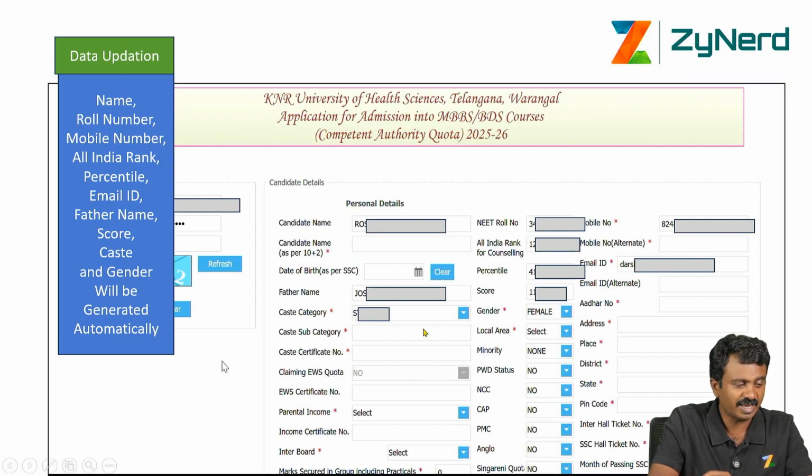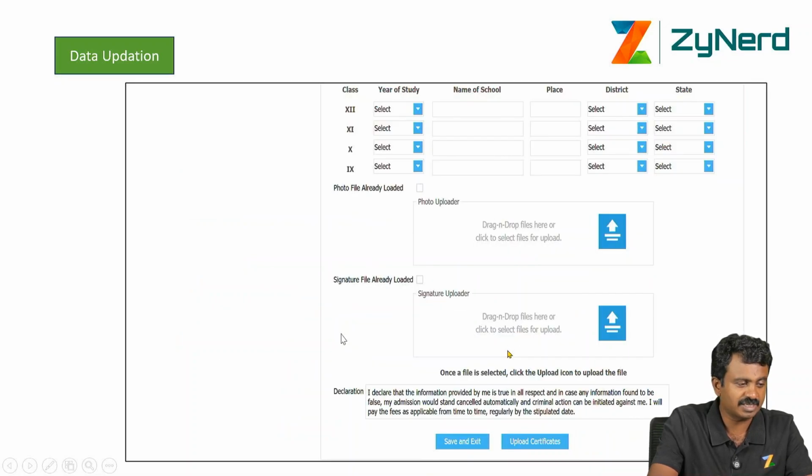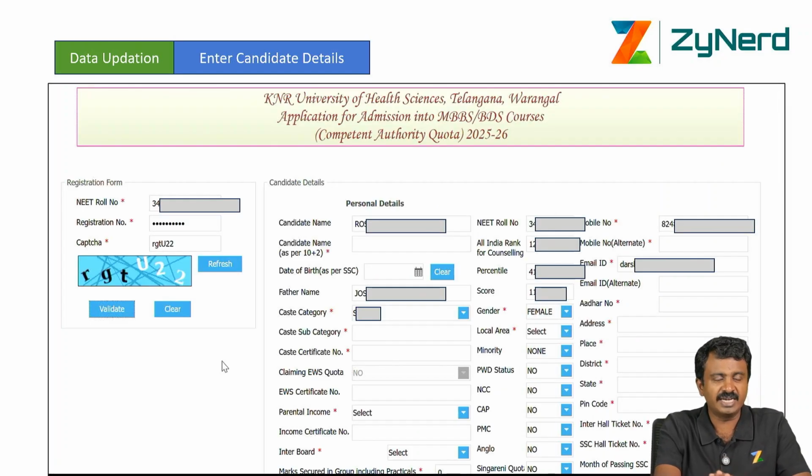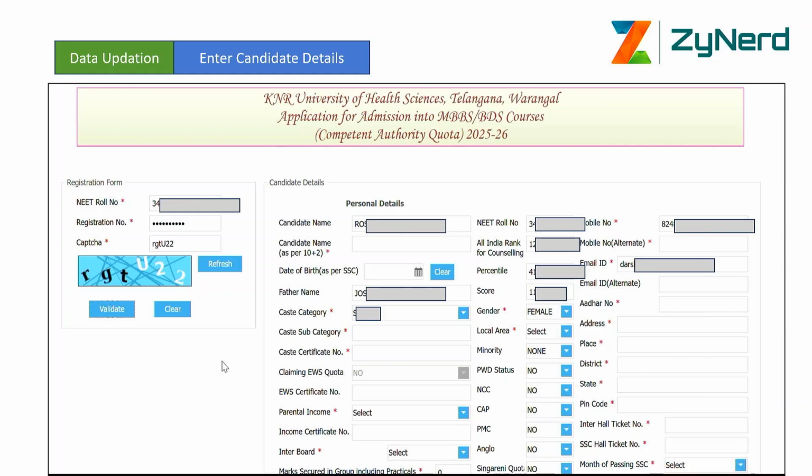The next page will have all the details that need to be updated. Here you have complete details of your personal details, the NEET related details, and your address and other details, and whether you are claiming a particular category quota, etc., and your 12th marks and upload of images. This is the basic candidate registration form. This is the basic data updation form.